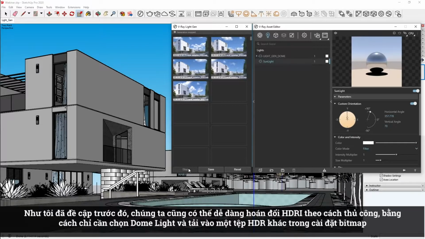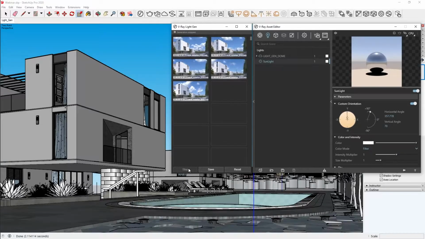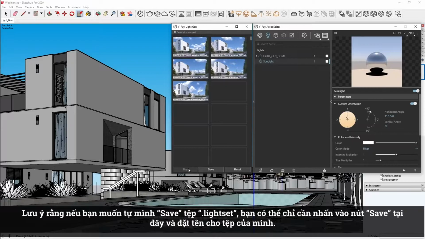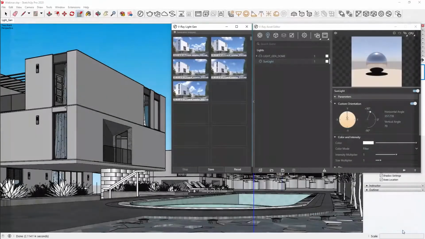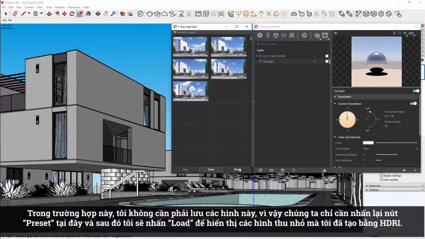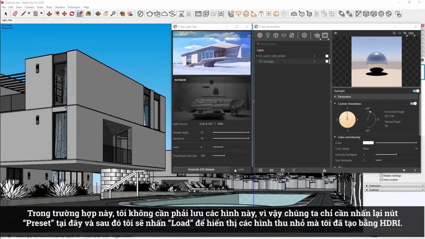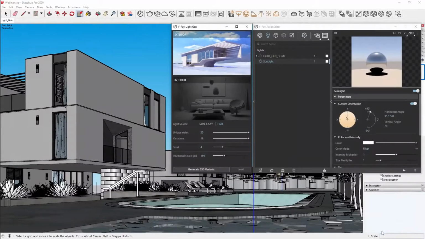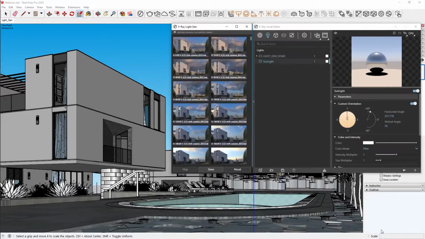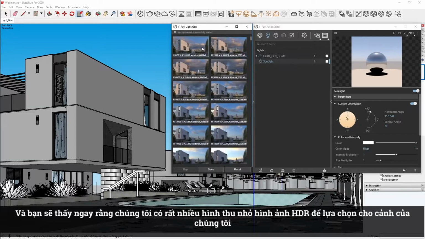As I mentioned earlier, we can also easily swap out HDRIs manually by simply selecting the dome light and loading in a different HDR file in the bitmap settings. Note that if you'd like to save a lightset file yourself, you can simply press the Save button here and give your file a name. In this case, let's just press the Reset button again here, and then I'll press Load to bring in the thumbnails I already generated with HDRIs. And you'll see right away that we have a ton of HDR image thumbnails to choose from for our scene.